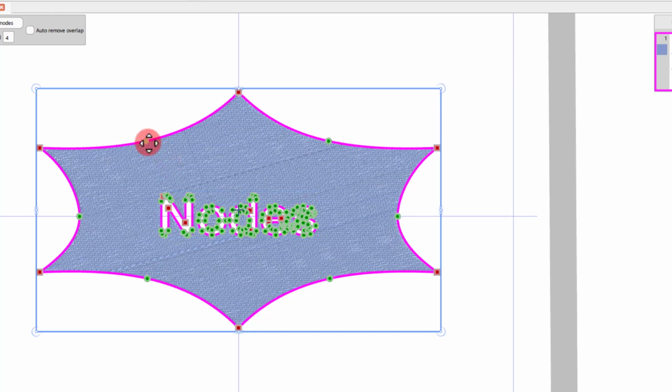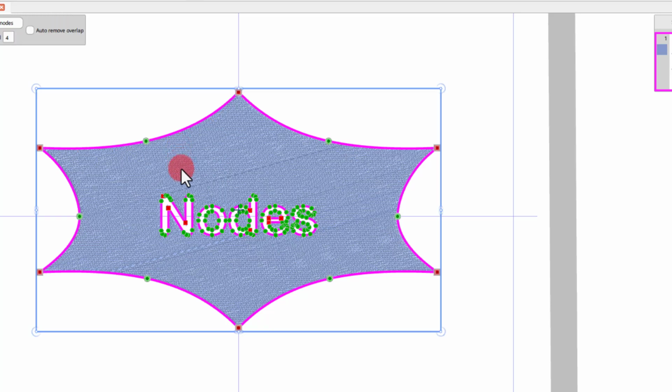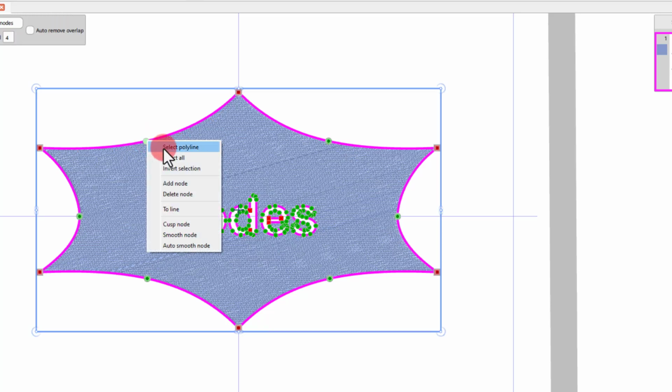Let's select all the nodes of this star. Now, if we choose Invert Selection, only the nodes of the letters are selected.